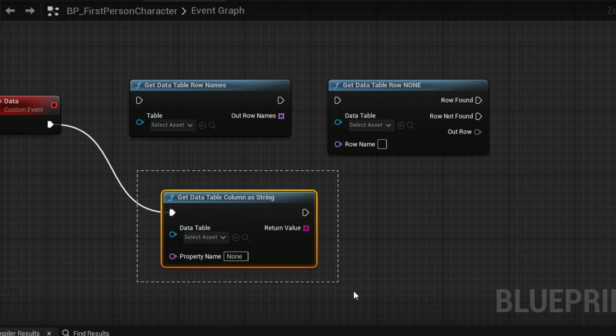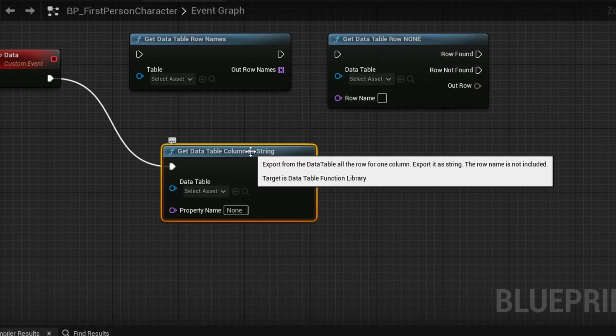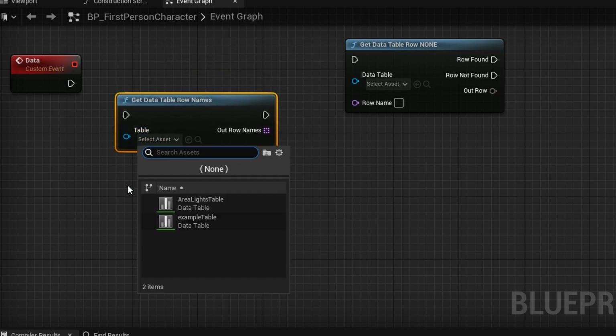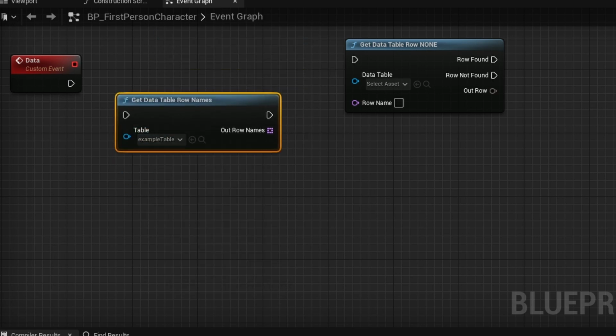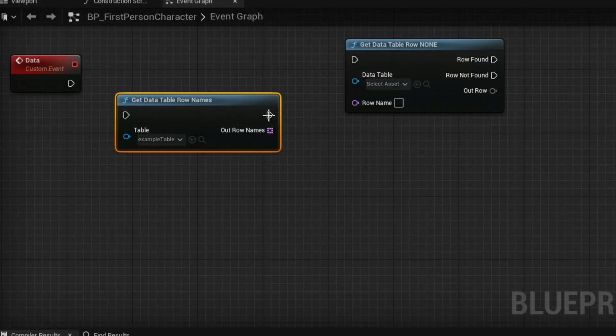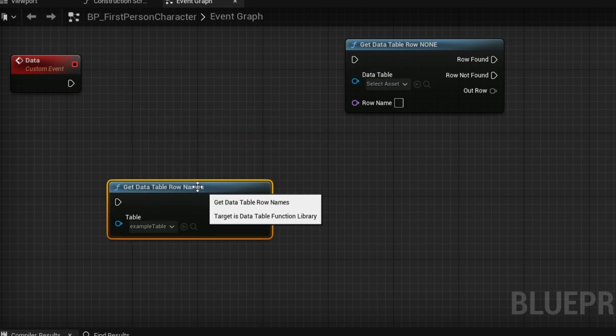Now we have these three. I don't tend to use this one down here. As you can see, it says export from the data table all the row from one column. Not really something I tend to use, but it does have its place. Get data table row names. Again, select this. What this will do is return you an array of these row names here. So you can loop over them. If you don't know the name already of your row, that's how you get the full list, and then you can compare those row names to whatever you're currently using. Which is also why, as I said, you can put your unique name in here, and then you can compare the unique name of a row here to the names on your table.